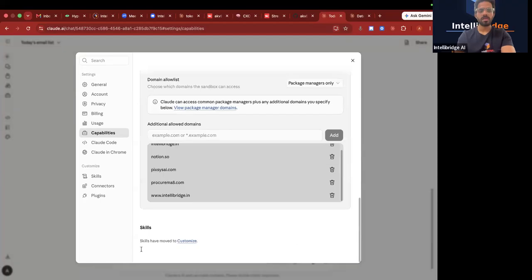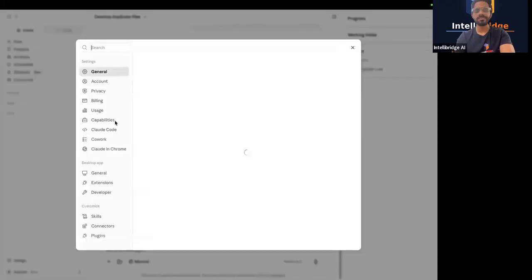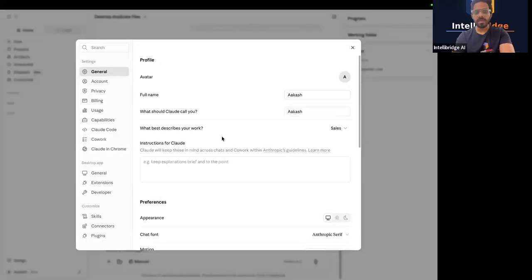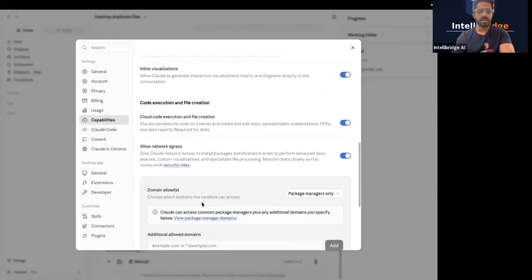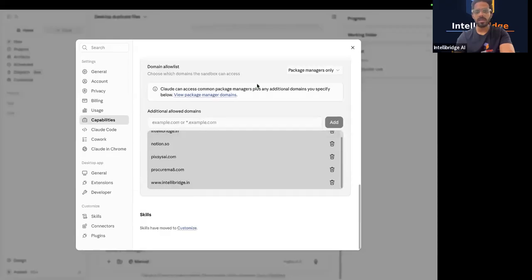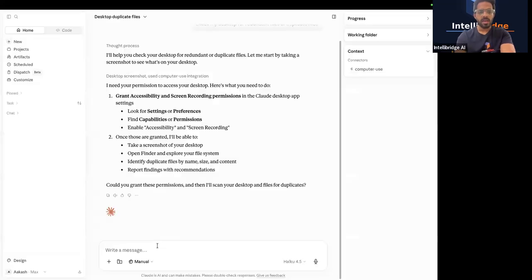Okay, one second. We'll be able to take a screenshot of your desktop, open Finder and grant screen access in the Claude Desktop app. Okay, where is that settings button? Is it not visible? Oh, yeah. Capabilities. And then everything is checked. Okay, Cowork. Cowork files, trusted worker, manage Cowork folders. Let me see, okay.